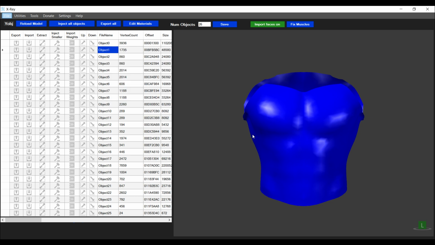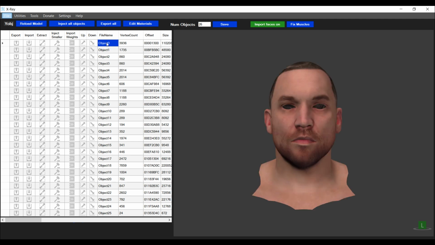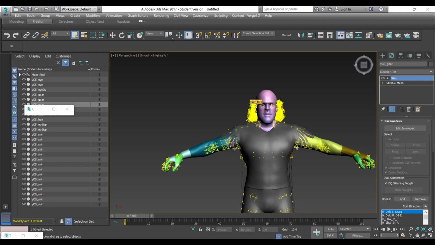Alright, so now we have both the objects imported in the game. Now we need to rig these objects to our mesh so that we can try these in game. So let's do that. I'm going to export this value. Okay, so I've extracted object 0 and object 18, and now we need to rig these to the original model that we've imported.